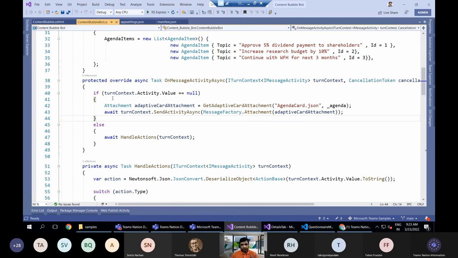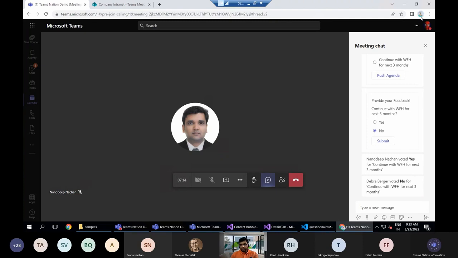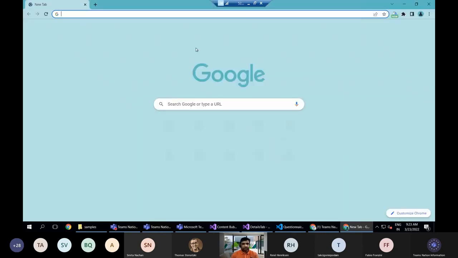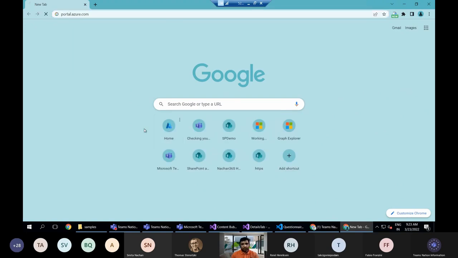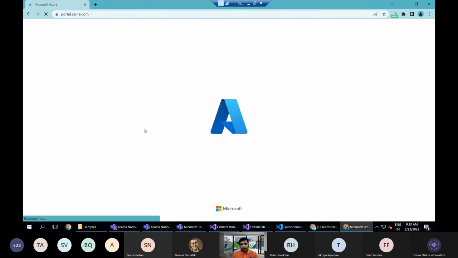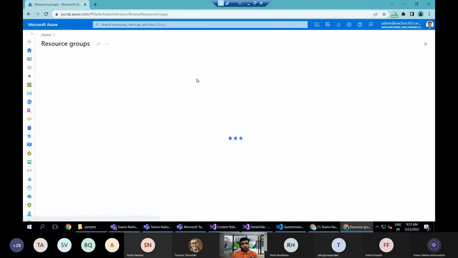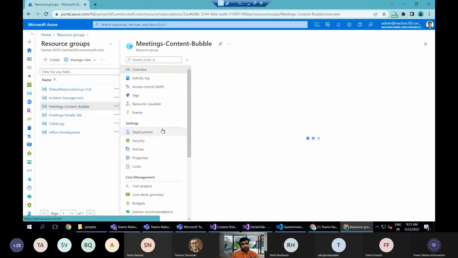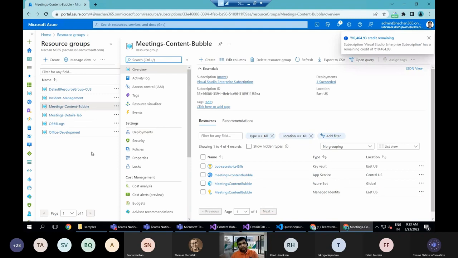to code in .NET. So before we jump into the code, let me show you the background for this. Let me just open up the Azure portal. So this is the experience which involves a few components from Azure as well. Since this one is a bot, we obviously need something called an Azure bot. If you have previously created bots, this is the same kind of experience that we have got. So let me get into this resource group, which is for meeting content bubble.